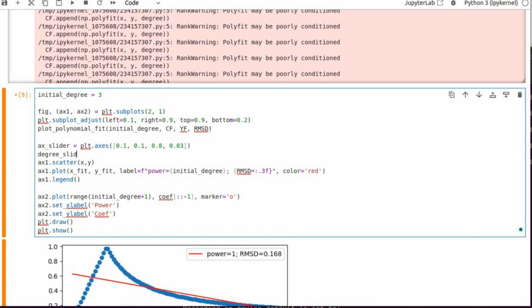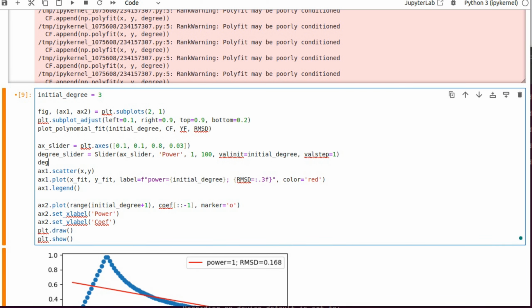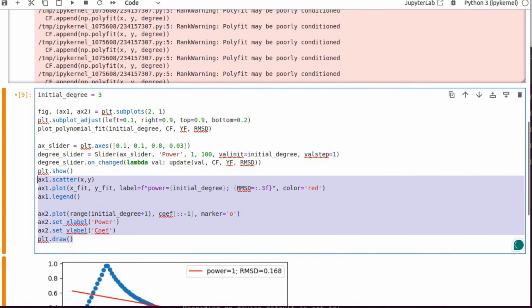And then this slider will show the power of the polynomial and will change from 1 to 100 with the initial value given, and its step will be 1. And now we need to say what will happen on the change of the slider. On the change of the slider, we will update this value and send it to update our values and our arrays, which is more correct, with all the values. And our function will be used to create the function for the plot.